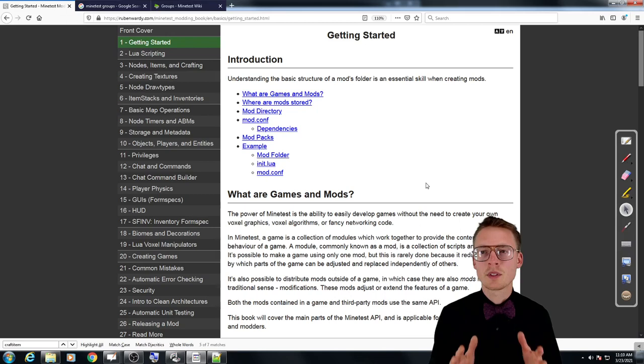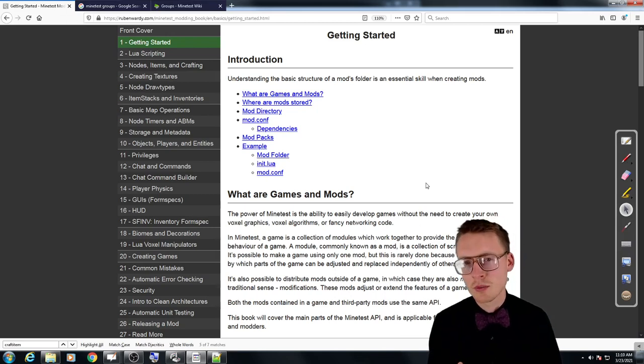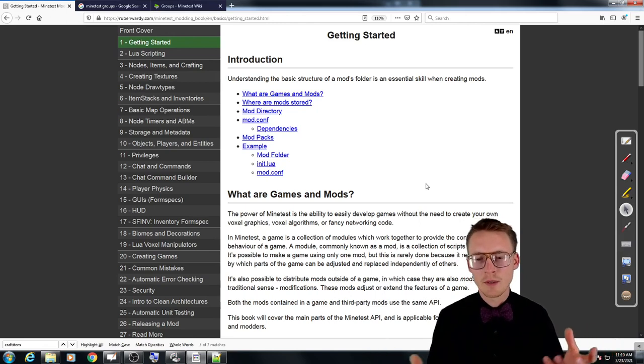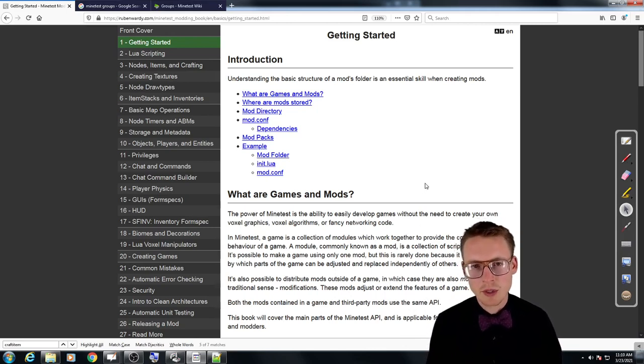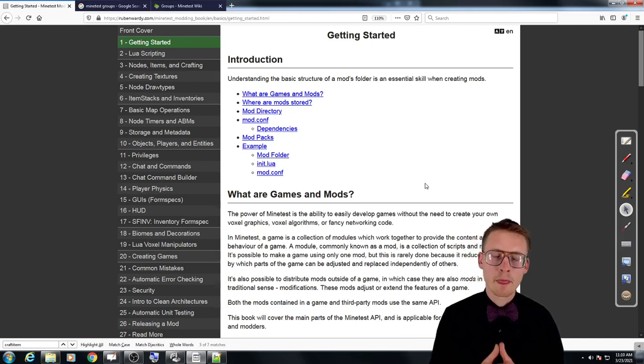Now, it's important to know the actual terms of these different pieces and tools that Minetest provides you with. For many reasons, the first thing that comes to mind is that you can then do your own research and find answers to your questions. The other thing is that it helps me communicate different concepts to you without having to use generic terms.